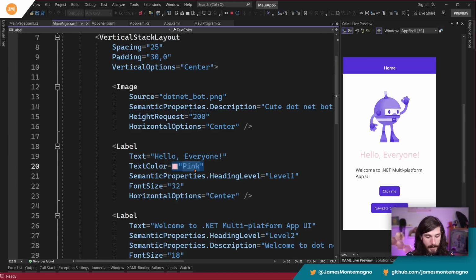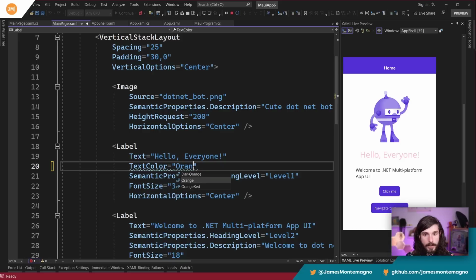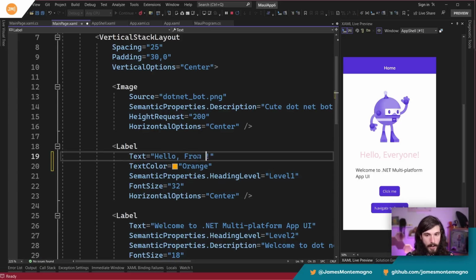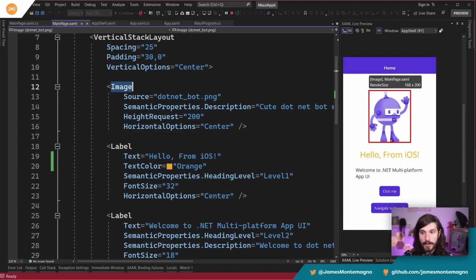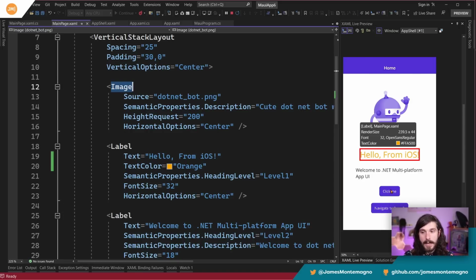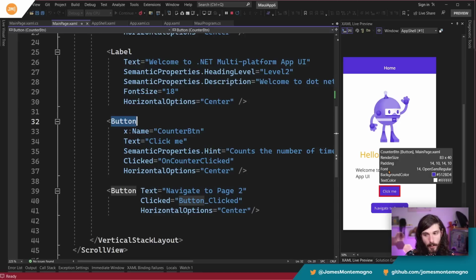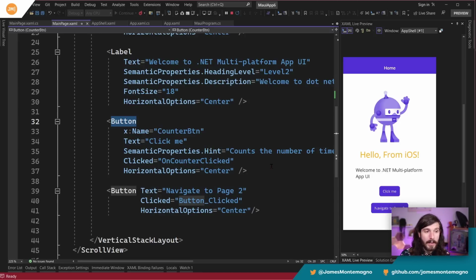So if I came in and I moved that back to orange and I said hello from iOS, what we can see is that all that hot reload goodness continues to work, and that XAML live preview does too. So I can hover over these different elements, tap on them, and navigate to them as well. And that is so, so cool. Not only being able to deploy from my Windows machine without a Mac on my network or anything like that, but to actually start deploying and debugging inside of Visual Studio, which is oh so cool.